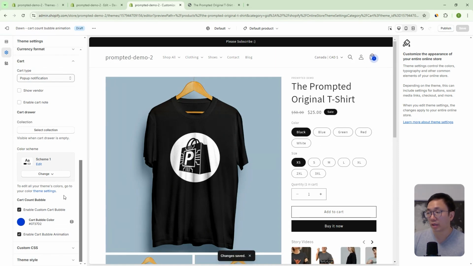Okay, so there we go. And so you can make this match your brand colors or choose another color to just really stand out and draw attention. And this checkbox here is to enable whether or not we want the animation. So you uncheck that, then the animation will go away. There we go. Now it's just a solid color of your choice. Okay, so that's pretty much the customization.